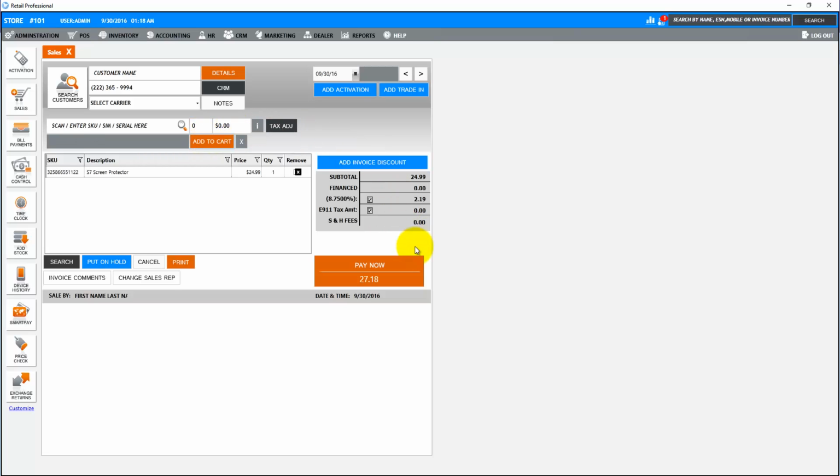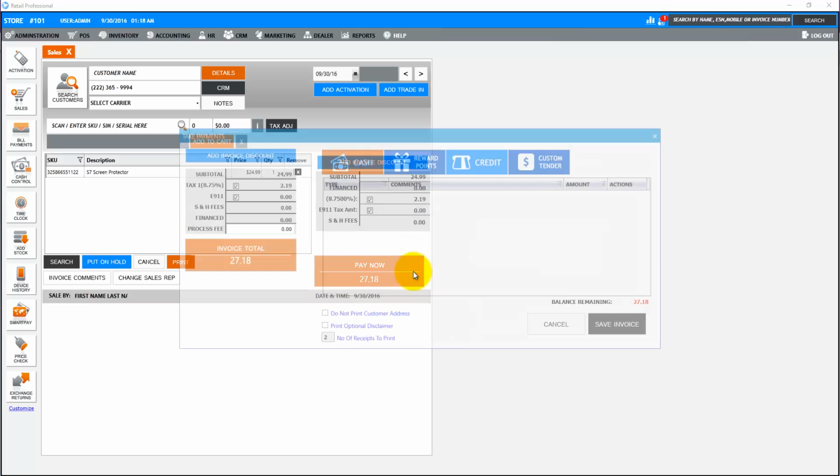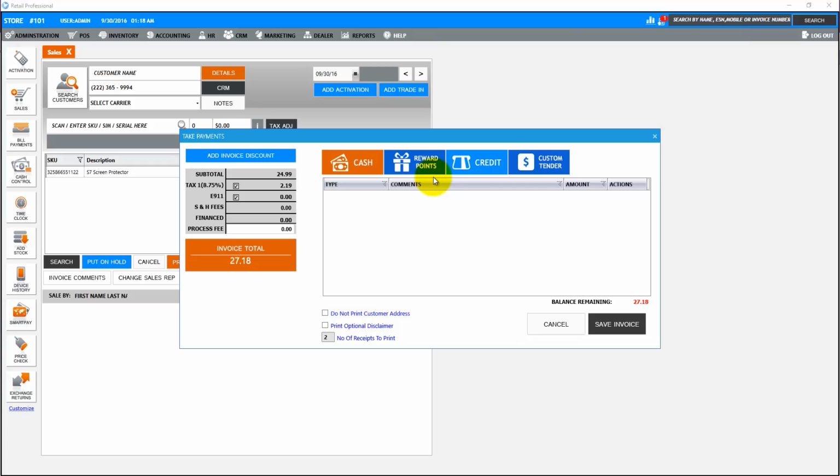You can add additional items by going through the same procedure, or just click on Pay Now to finalize the sale. You can see the breakdown of the amounts and taxes on the side, as well as the total amount due. Just click on the tender type, enter how much the customer is paying, then click on Save.